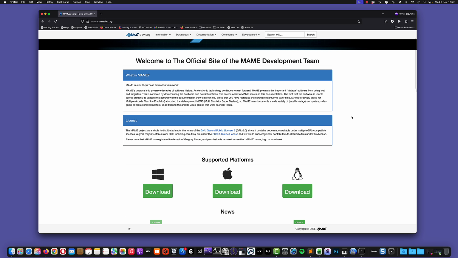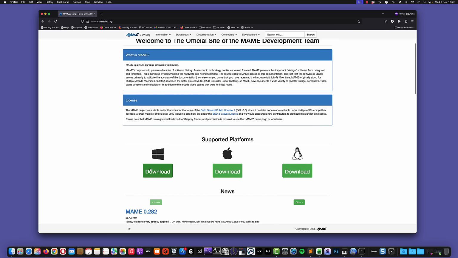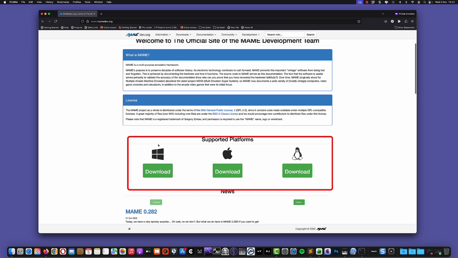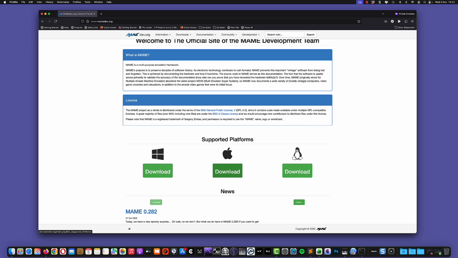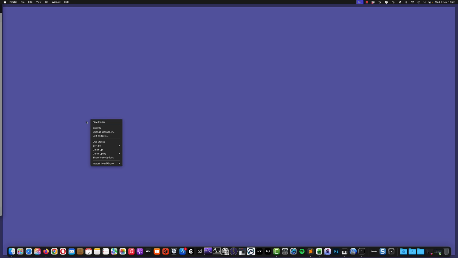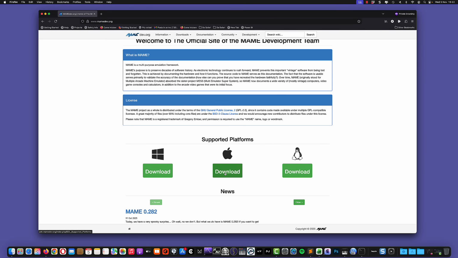So the first step, of course, will be to download MAME for your supported platform, and it's multi-platform. You can download it for Windows, for Apple, or for Linux. So let's download the Apple version. In order to do that, I will first create a folder here on my desktop. Let's call it the main MAME folder. Okay. So download it.